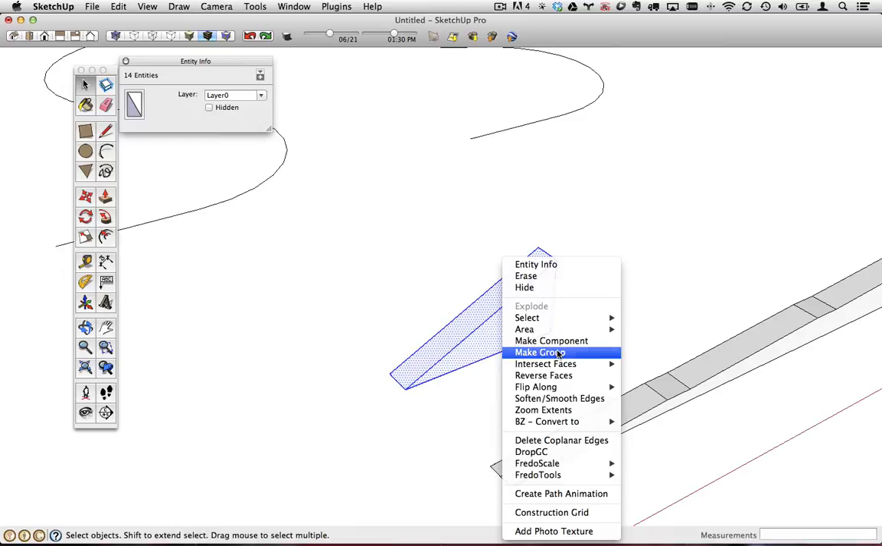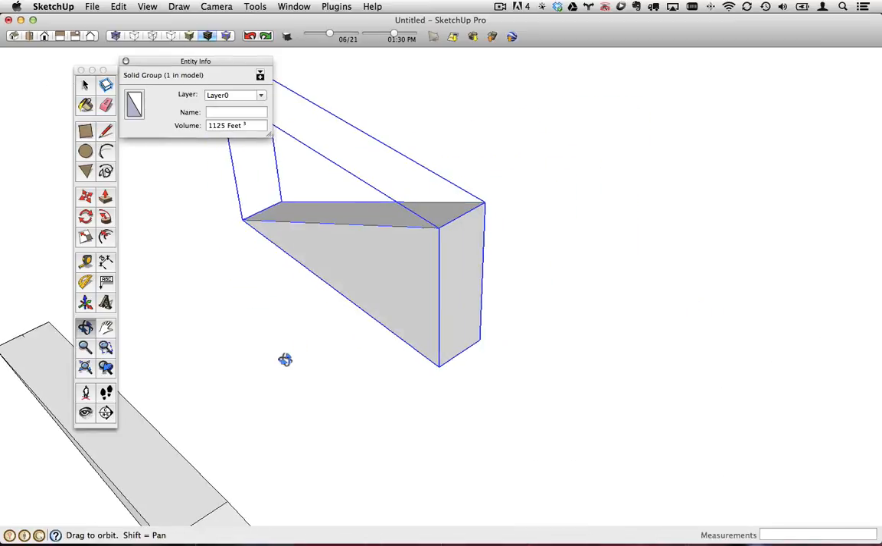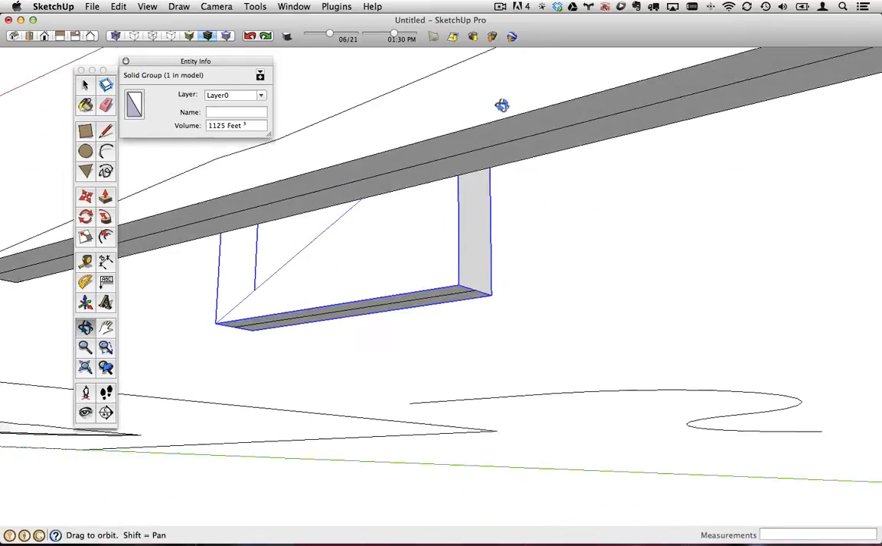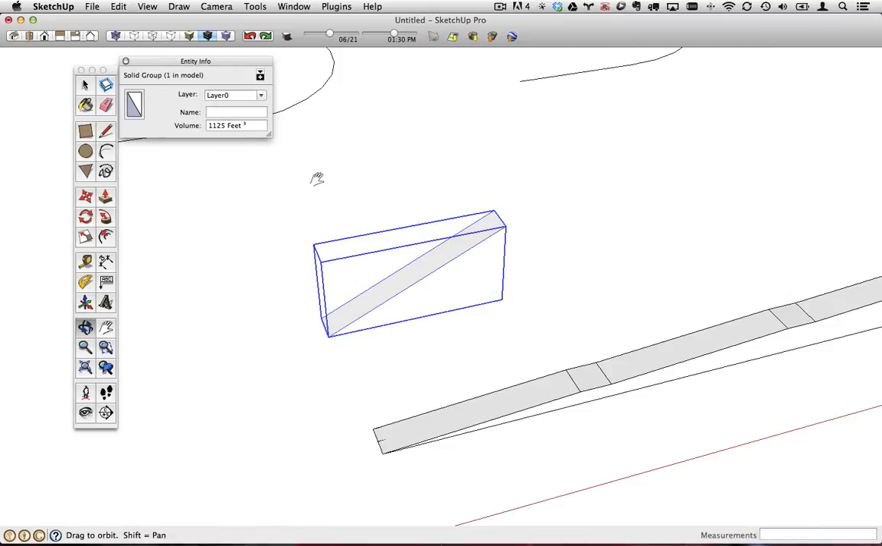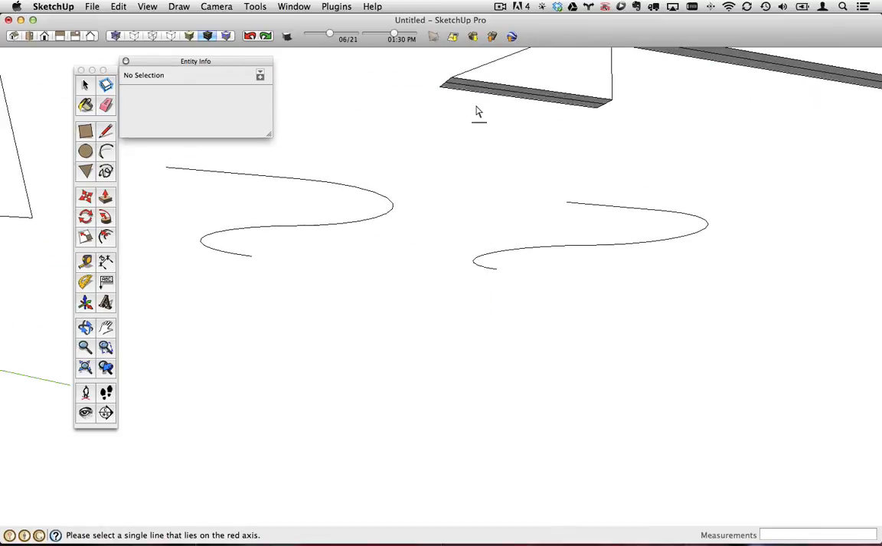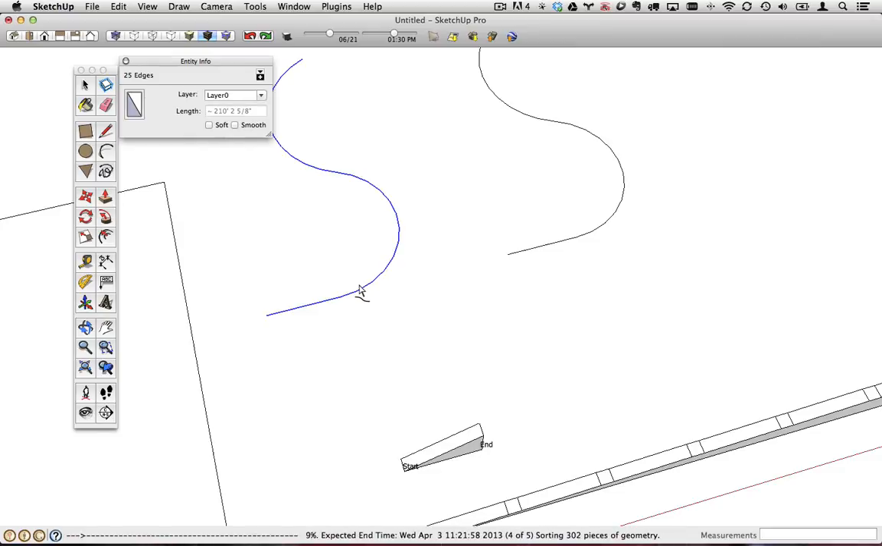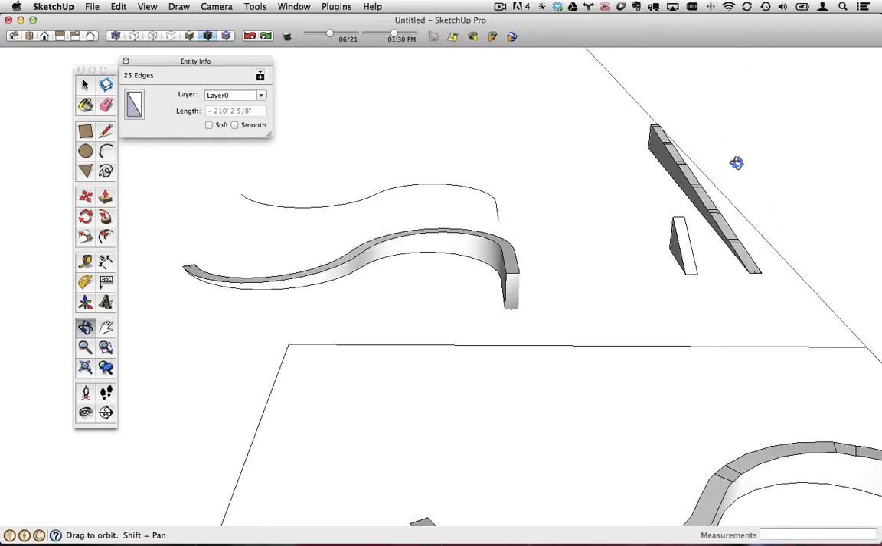So I'll just do the same process again, make that a group. I want my line to go from here to here. You can see that easier below. And I will go to plugins, shape bender. This time I need to go underneath to click the first line, click on the path, and you'll see it doesn't matter what shape or the size of this shape. It just stretches it to fit the source line that you click on. Hit enter to confirm. There we go.